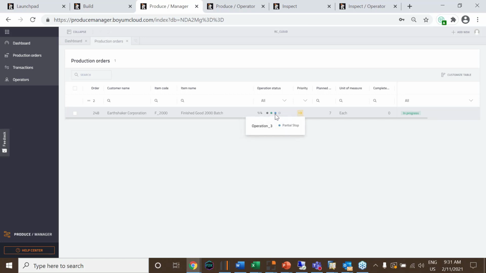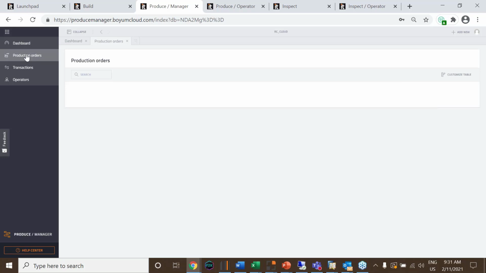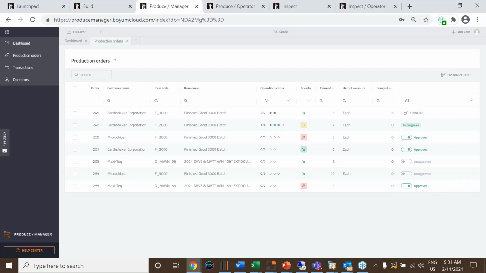Hey, the 3rd one was partial stop for whatever reason, and the 2nd one is running. And it's medium priority. It's in progress, okay? He can also look at all the production orders right here. He has a beautiful overview again.